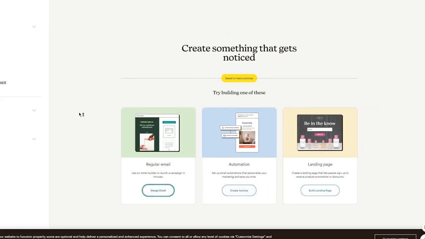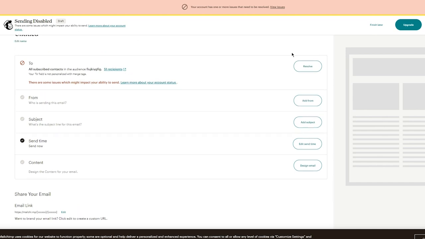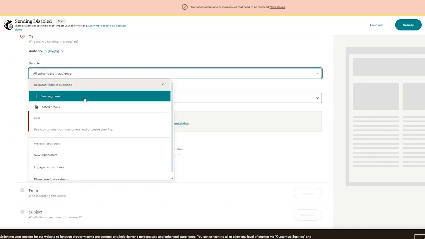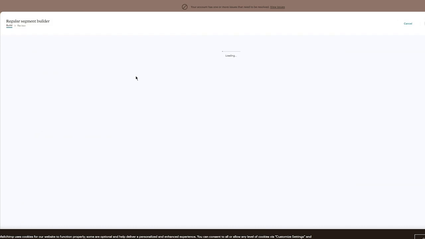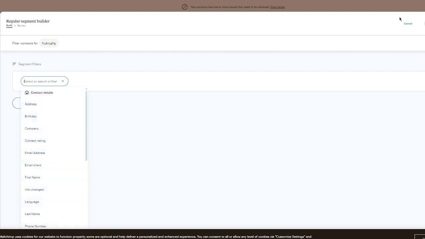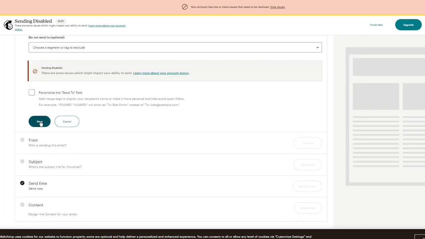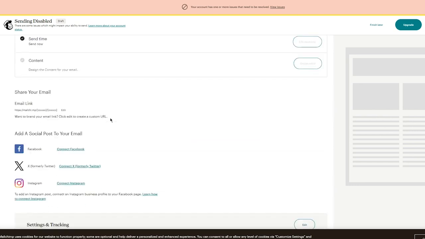I'm going to go over to regular email and I'm going to click on design email, as so. Now, once you click on design email here, as you can see, it opens up the untitled section. So we have the to section that you can resolve. You can create a new segment for your subscribers. You can edit your segment as well, where you can choose only a specific number of subscribers if you want to. Then after you have done that, you can merge the send tag as well. So let's say I'm going to save this segment.